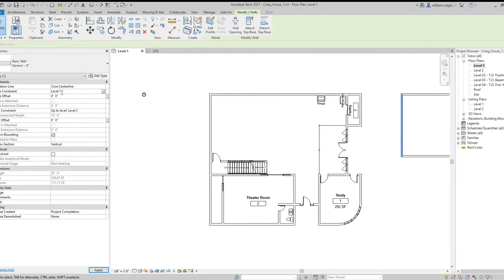Base constraint. This is where the bottom of the wall is. So for us, we're doing this on the first level. So the bottom of my wall is at level 1. If I had this wall up at level 2, I could set the base at level 2, and so forth. Now my base offset, this is how far I want this bottom to change. I'm just going to leave this alone. I'm perfectly happy with it set, starting right there at the floor for level 1.